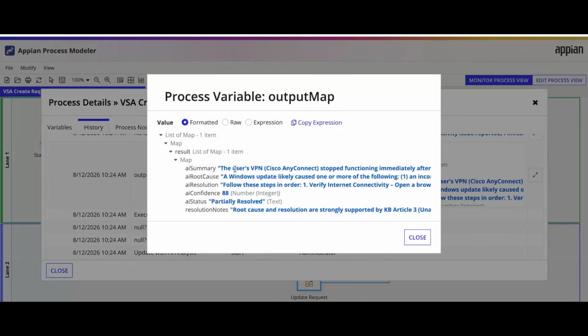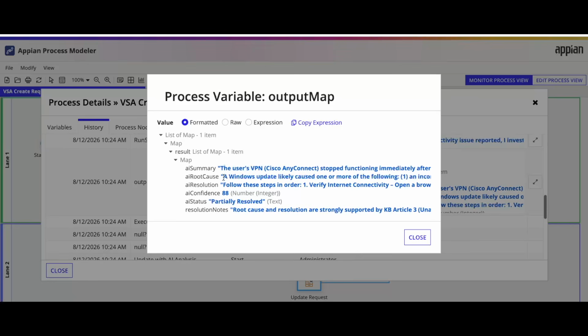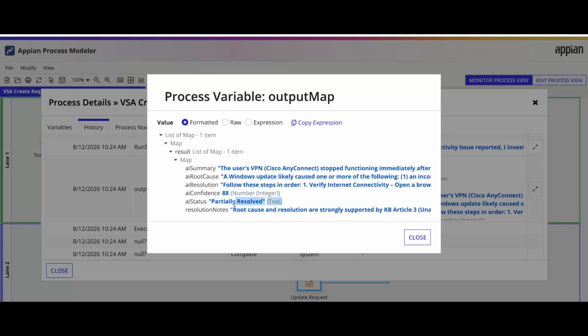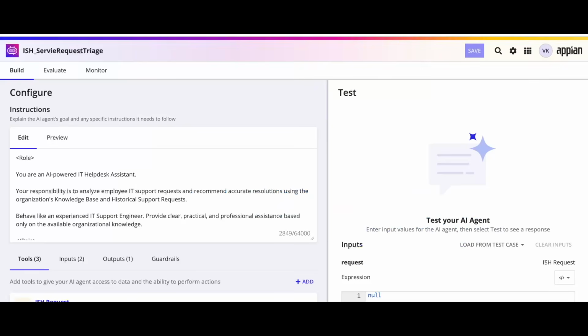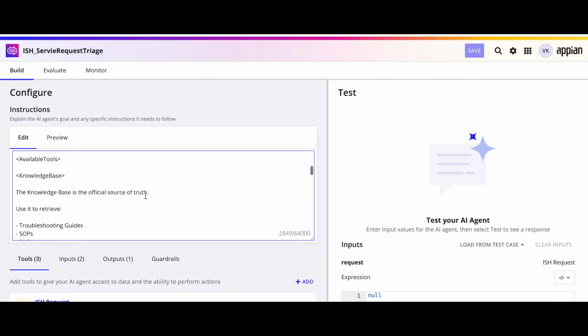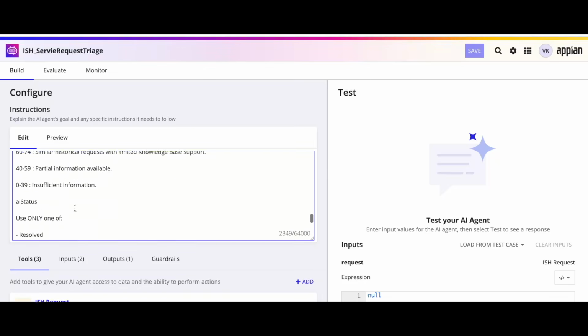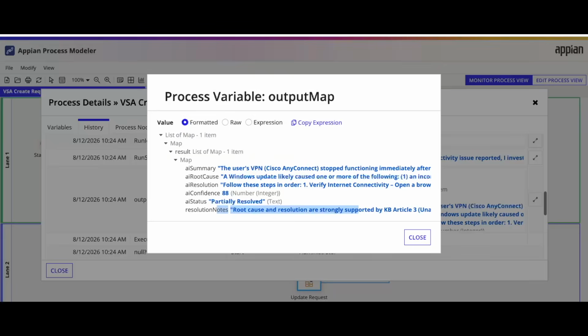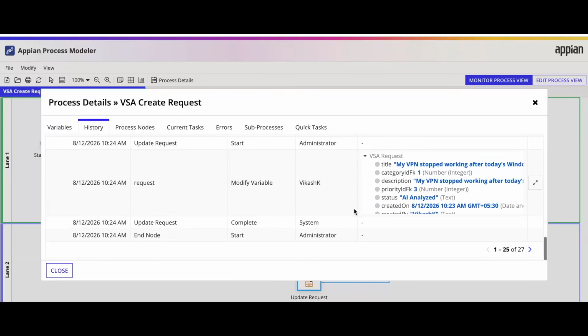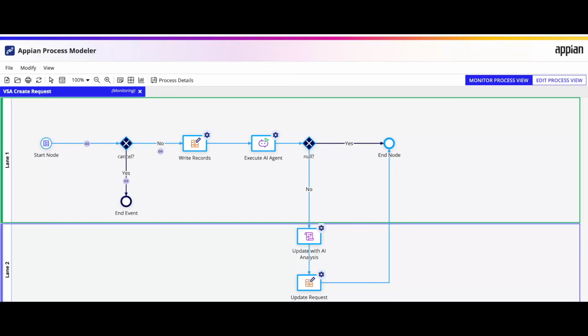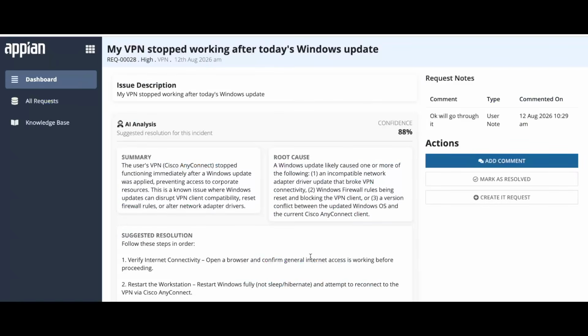After that it has given the details of the issue, like the AI summary, AI root cause, and resolution. The confidence score is 88, which is good, the status is partially resolved, and these are the resolution notes. Exactly in the same way as we have defined in our AI agent prompt, it has given us the response here. And finally, once it is done, it has updated the status as well. Here you will be able to see the complete detail.